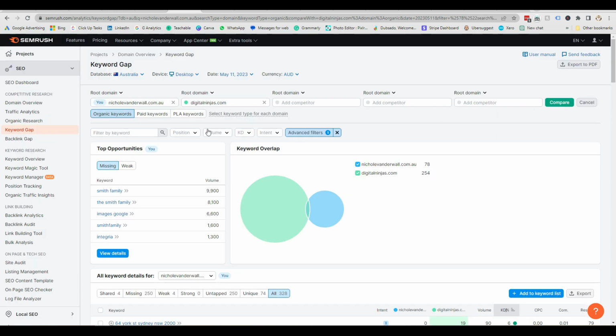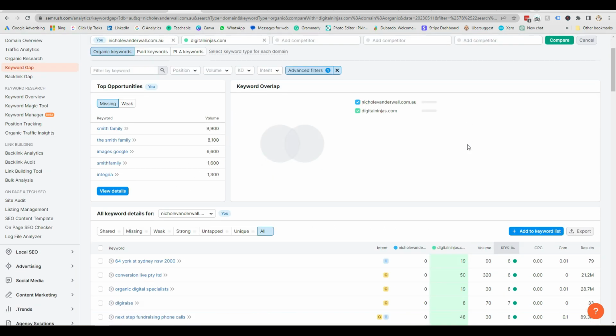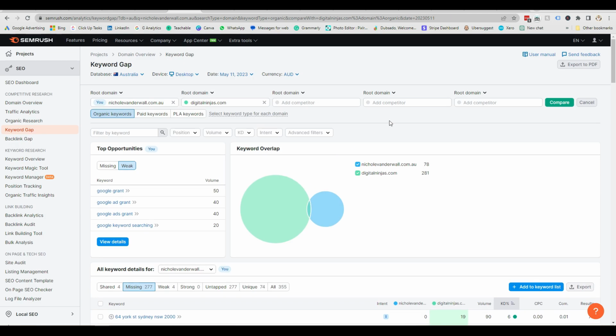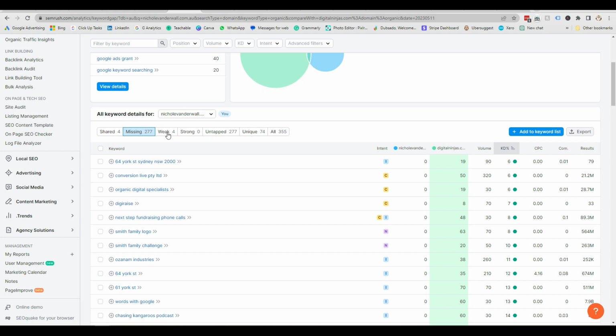Now you can start with the volume filter. However, in this example, I'm just going to add a brand exclusion. So you click on advanced filters, exclude the keyword that contains ninja, which is my competitor's brand name. I'll hit apply just because I don't want to see any of their brand keywords in this report. So now if we come down to the chart below, I just want to look at the keywords that are missing, and there's 277 here.